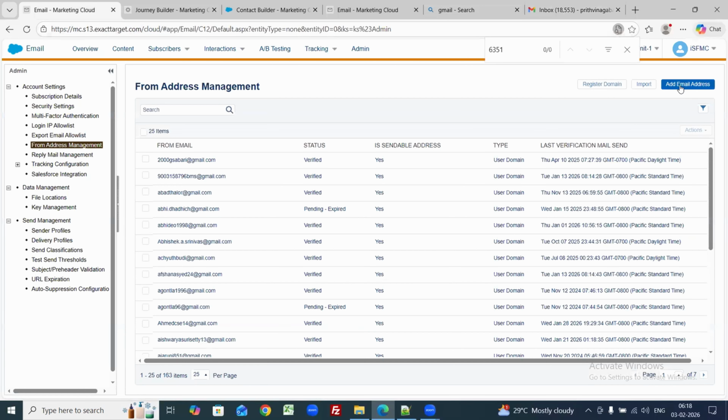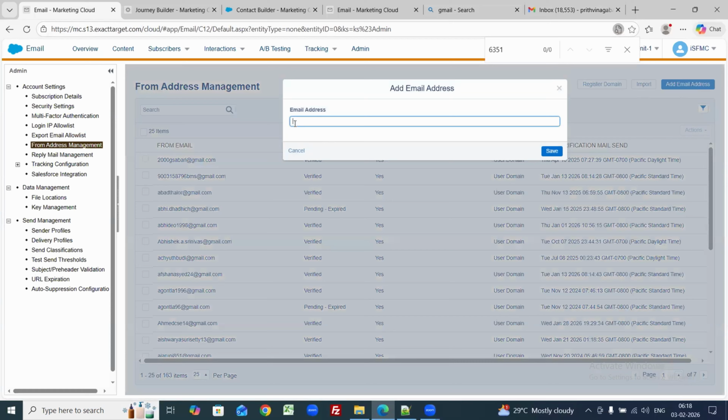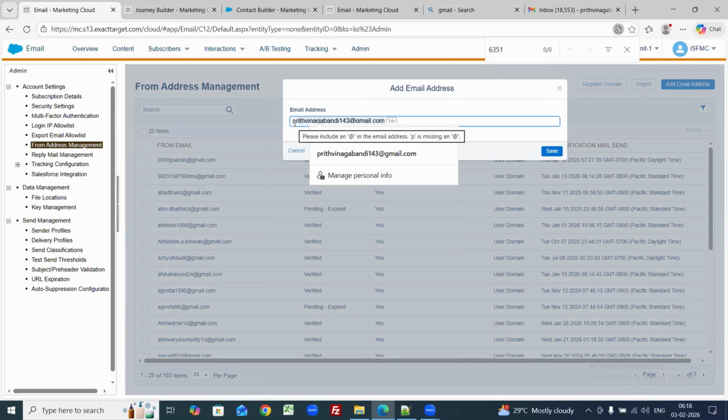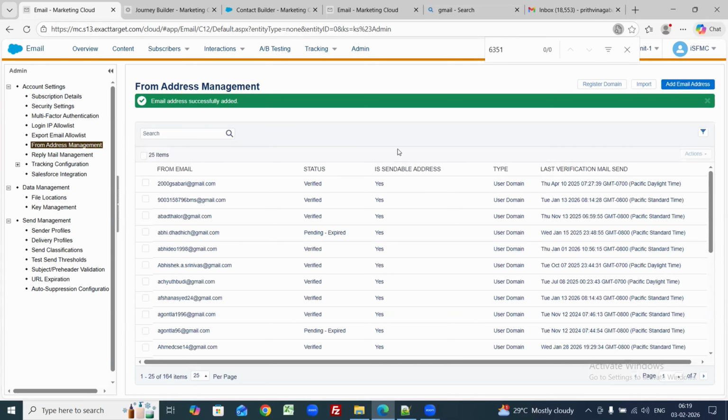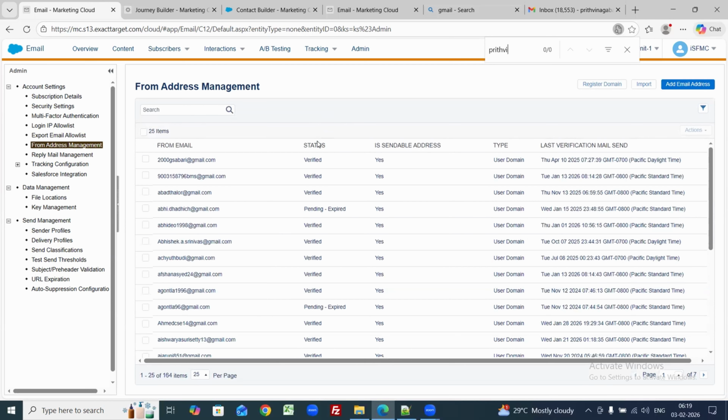Here I'm going to verify my email address. I come to this particular section called from address management in the admin part. In the from address management, I'm going to add my email address by clicking on add email address. This is my email address. Click on save. My email address is added successfully here in the from email address management.